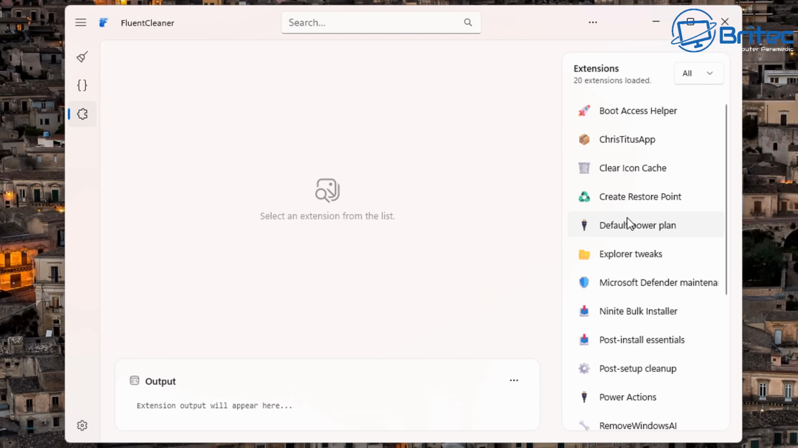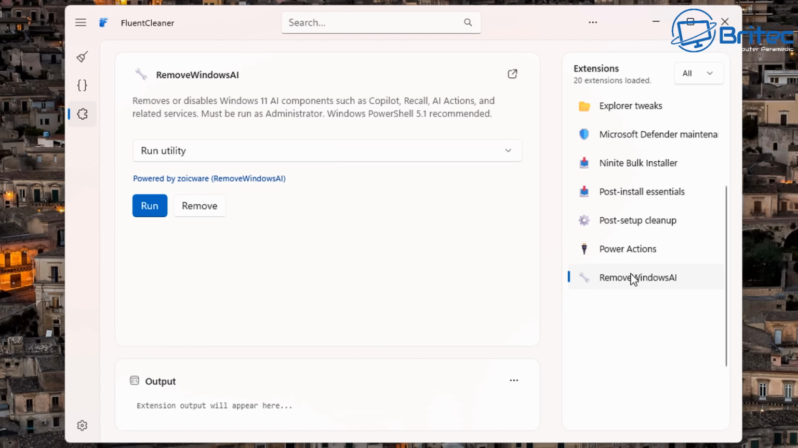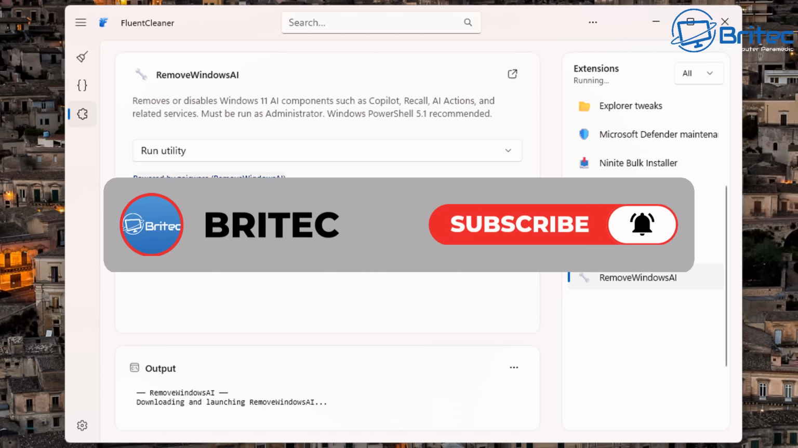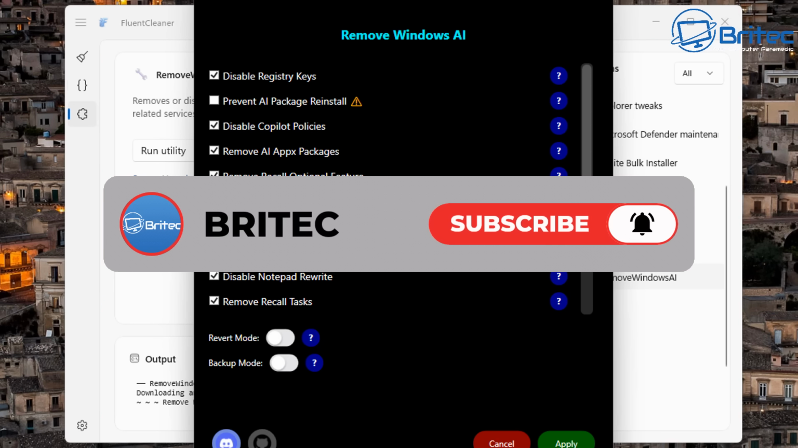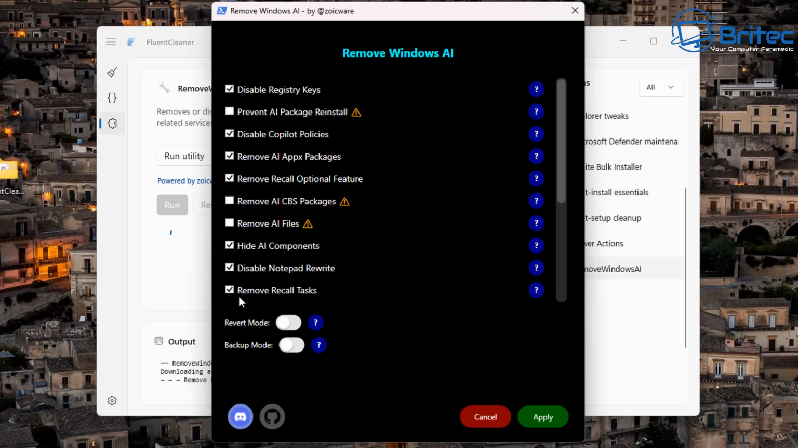Let's take a look at some of the other little apps or scripts that you can use inside FluentCleaner. So let's come down to this bottom one right here that says Remove Windows AI. You've seen me show this on my channel before. It's by Zoicware and you can open this up like so. And there you go. You can check mark what you need to remove from AI. Be careful with the ones with the yellow triangles with the exclamation mark in them. These are obviously cautionary. You just need to be a bit more mindful about what you're doing. But again, you can check mark what you want right here.